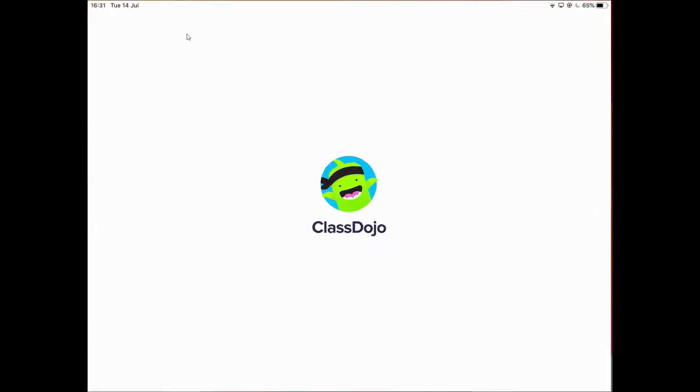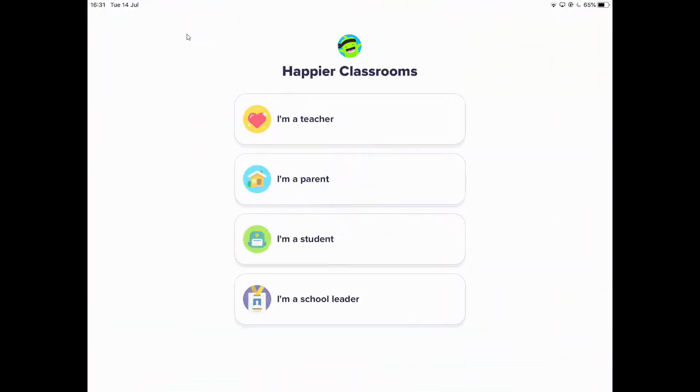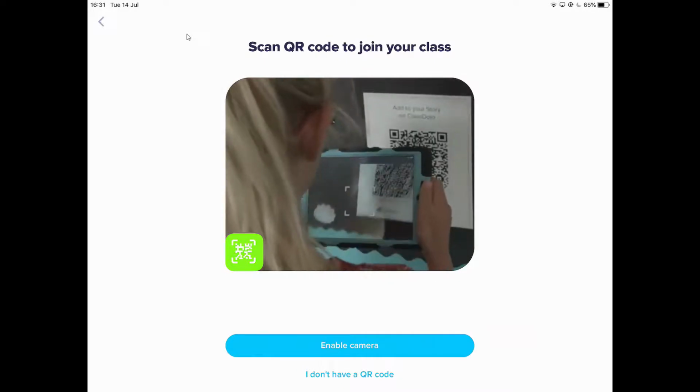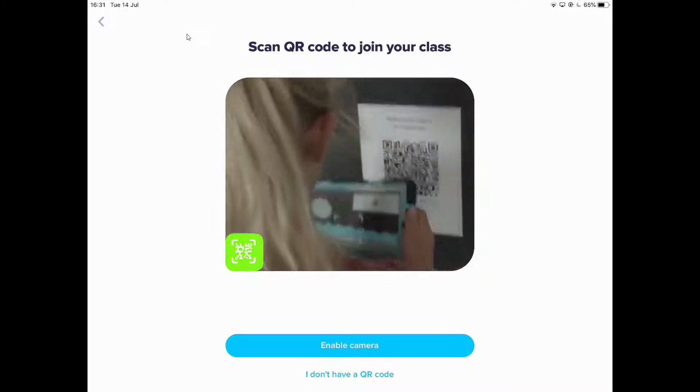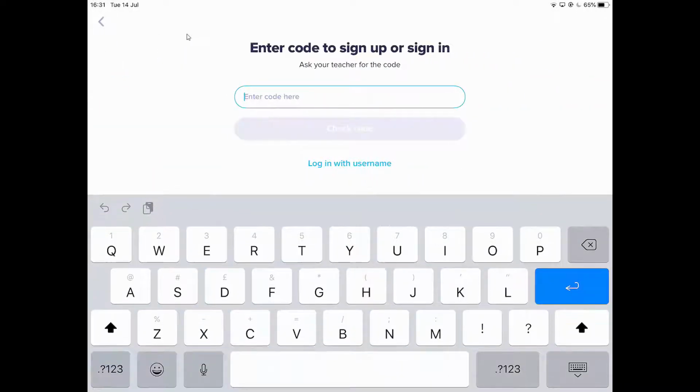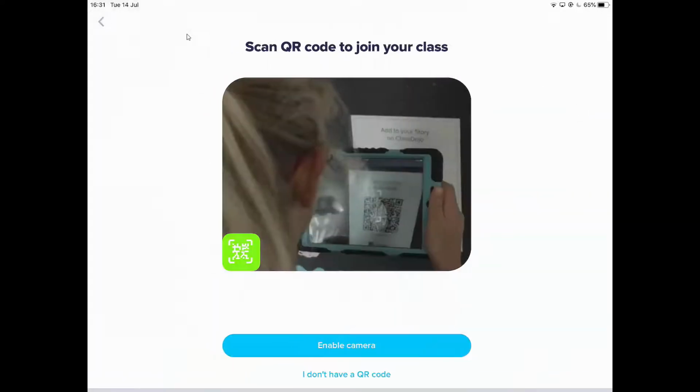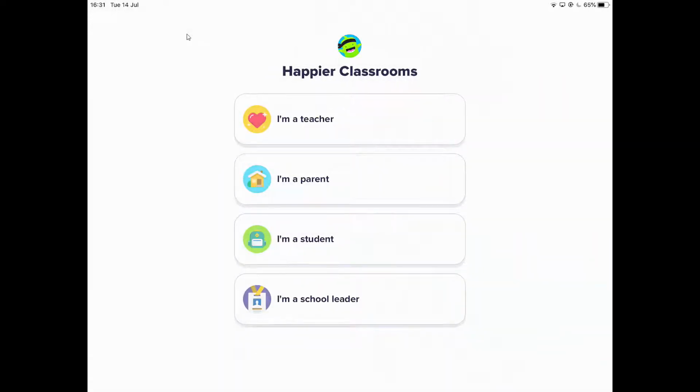The second thing is really very similar. It's called Class Dojo. So if I open Class Dojo, if your school's using Class Dojo, then on here they would say I'm a student, and they would get a code that they can scan. If you say I don't have a QR code, then you can enter a code to sign in. So you might have been sent a code or a QR code if your school uses Class Dojo.